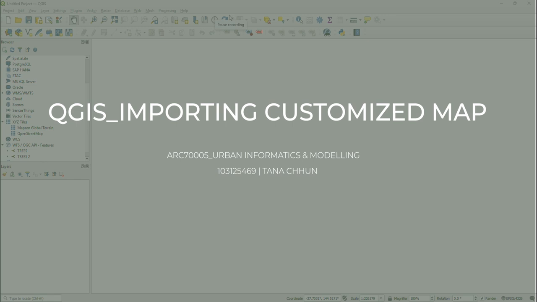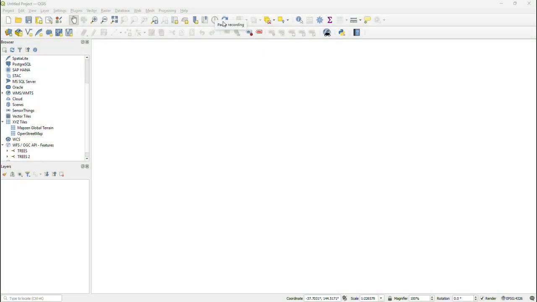Today we're gonna go over QGIS and how to import a map from Mapbox into the QGIS application. So of course we're gonna start by having QGIS already downloaded on our PC. Of course, you can go into Google or any browser of your choice and search QGIS and download it from the web.